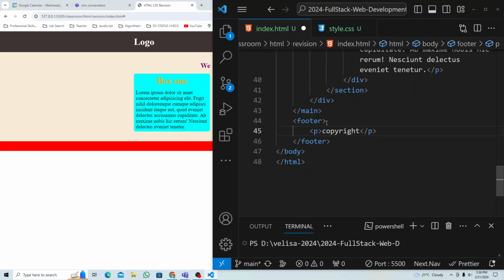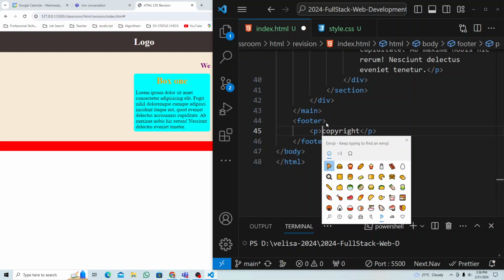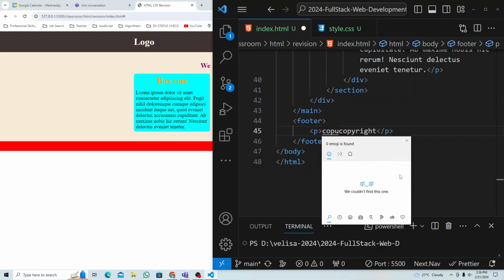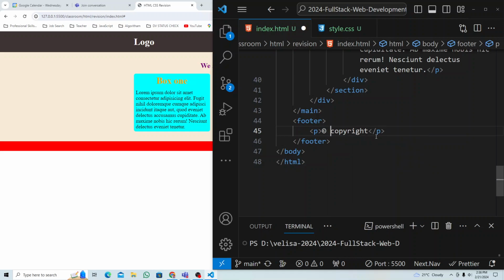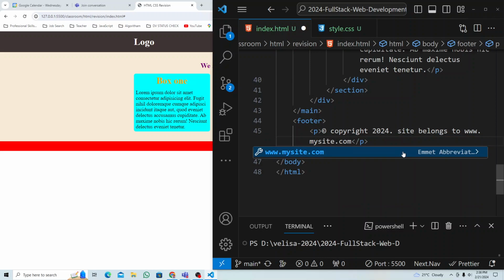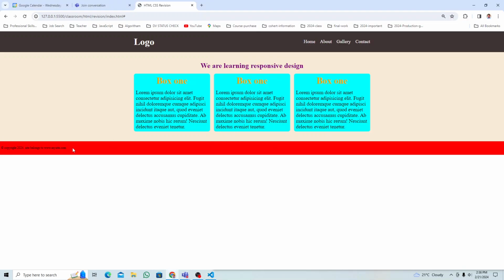If you want to have some icon, just put it, maybe copy. Where is copyright? Right, and then 2024, whatever, right? www something. Okay, now you have text like this.